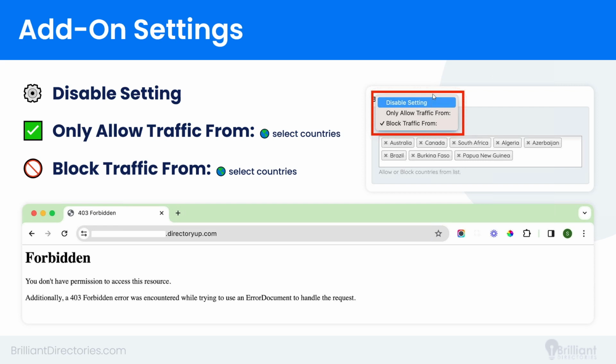So if you happen to notice a lot of spam coming from one country in particular, you can block all traffic from that country. And this does totally block access to your website from visitors of those specific countries that you've specified. You can see here in this screenshot, if somebody's trying to access your website from a country that you have blacklisted, they'll be presented with this forbidden 403 error. So they won't be able to access any aspect of your website at all.